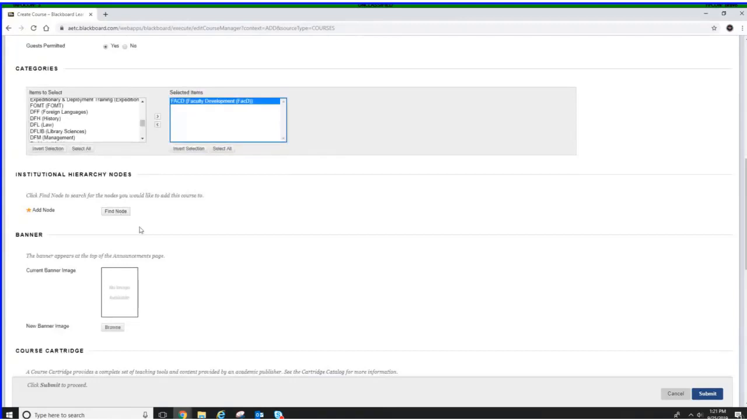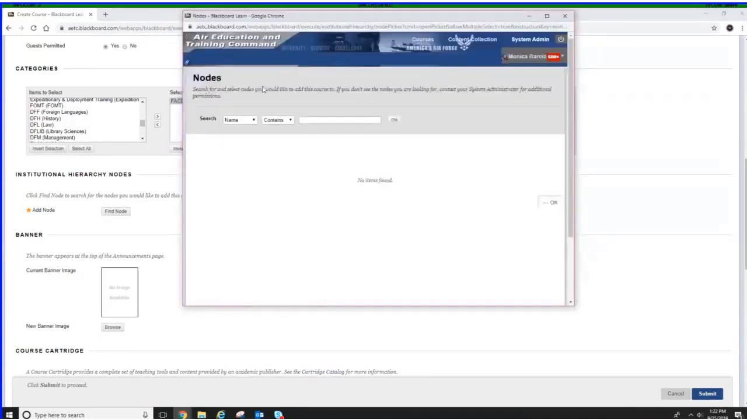Find node. This is super, super important. If you came to the Understanding Roles webinar, remember we talked about nodes, and if you do not assign a node to the course, even after you create it, even if you are the one that created it, it is going to go off into Blackboard space, and you will not be able to see it in your course in your admin panel. So make sure that you assign a node to your course. I'm going to go ahead and assign our flight node.